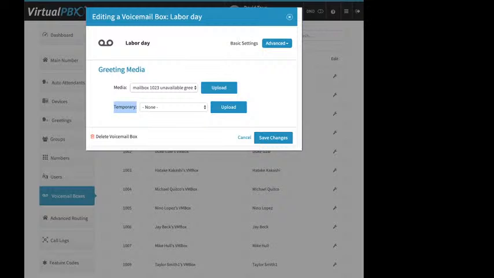Actually, you have to upload. I don't think there's an option to select it as a temporary. But once you've uploaded a file that's in the temporary slot here, this will supersede the media file until, as an admin, you come back and set this back to none.